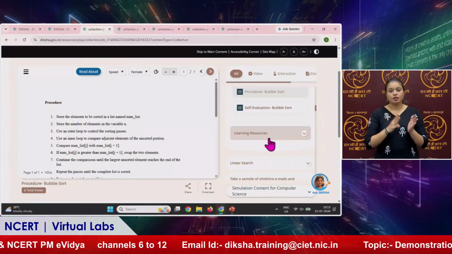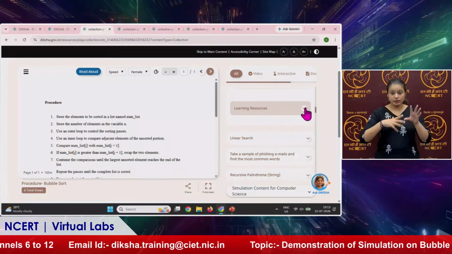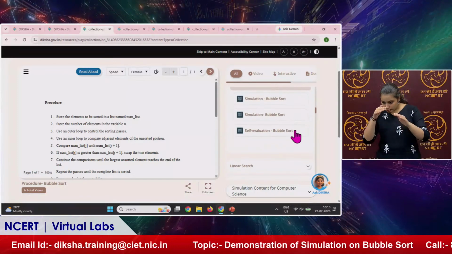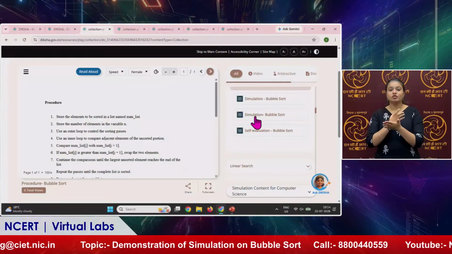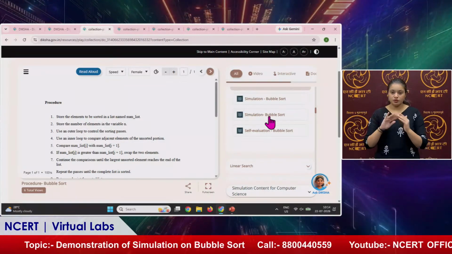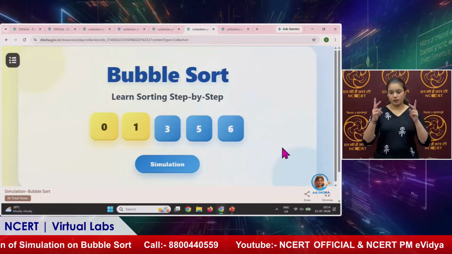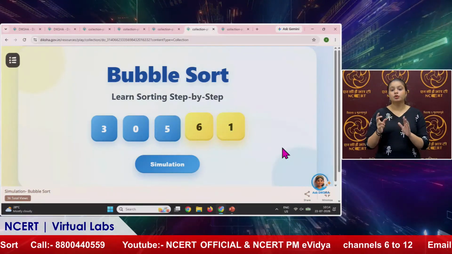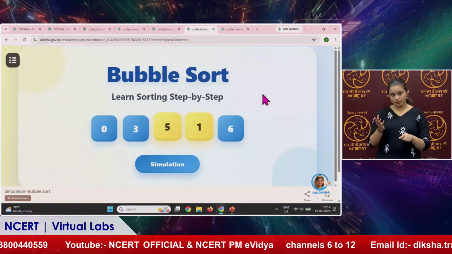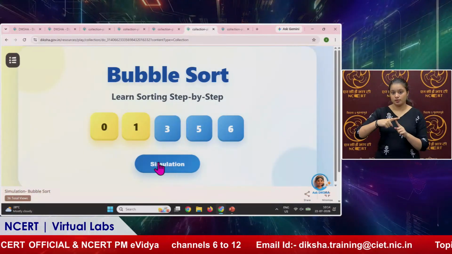For the simulation, the user has to click on the learning resources. If you click on the learning resources, you can see that the simulation of the bubble sort is there. The user needs to click on this simulation bubble sort, then this screen will appear. This is the simulation screen that the user will get after clicking on that link. You can see bubble sort, learn sorting step by step. So you have to click on this simulation.